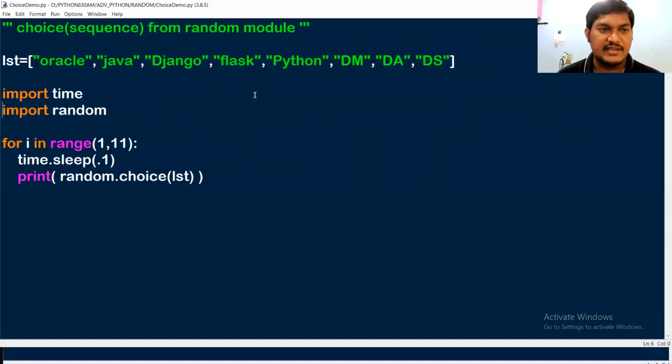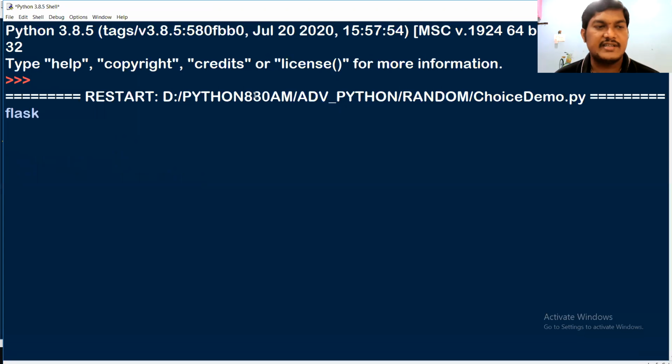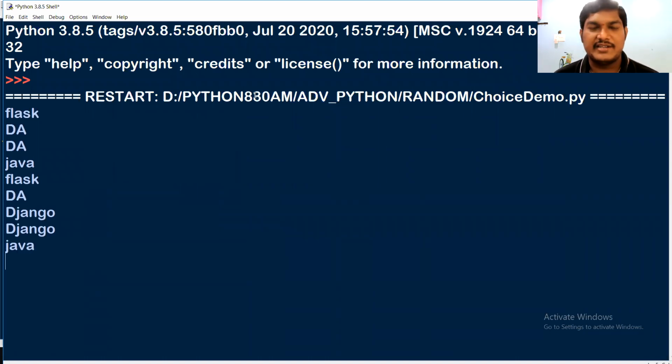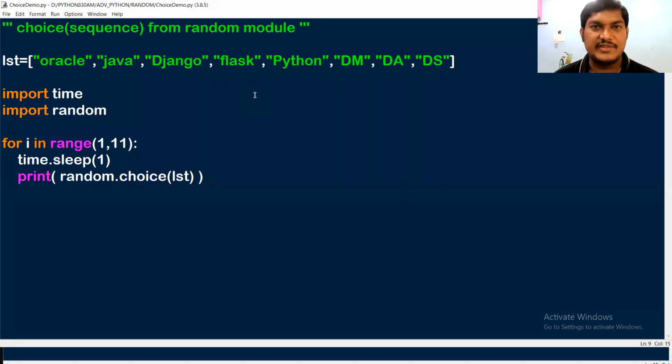If you feel this is a little fast, let me give the delay as 1 second. Let me press Ctrl+S to save, and F5 is the shortcut key to run the script. You can see some random items are coming. We don't know what items will come. This is the scenario of random items. So these are certain functions provided in the random module. I hope you understood very clearly about the random function, randint function, uniform function, choice function and randrange function.